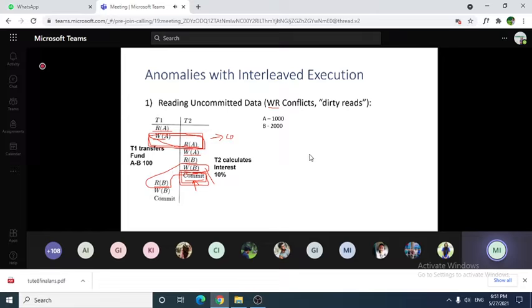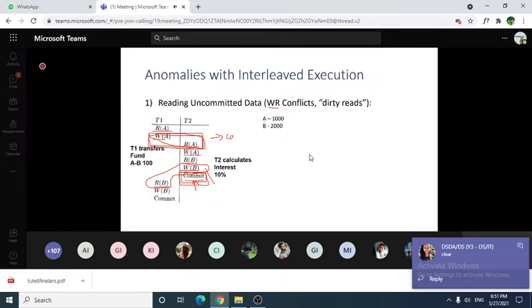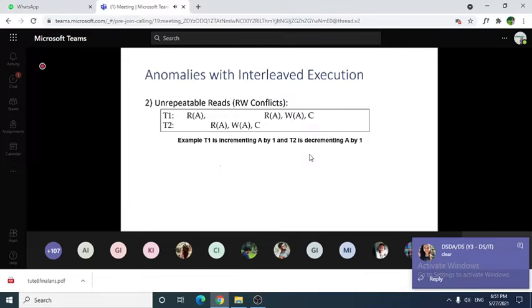So is this clear or you all want me to explain again before I move to the next anomaly? Can anybody respond, because this is a hard part? Okay, thank you. So that's about write and read conflicts.